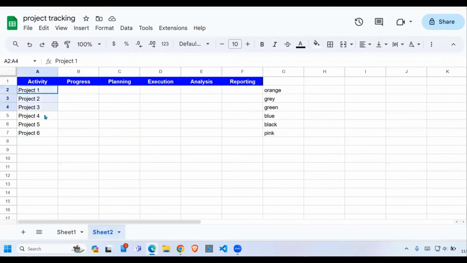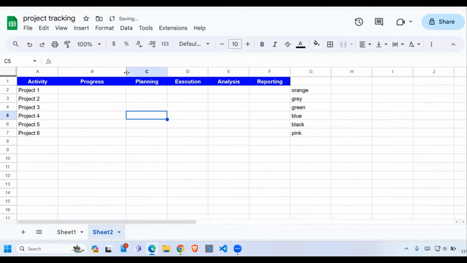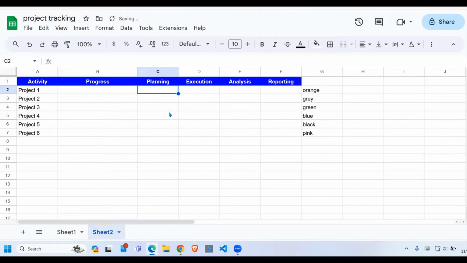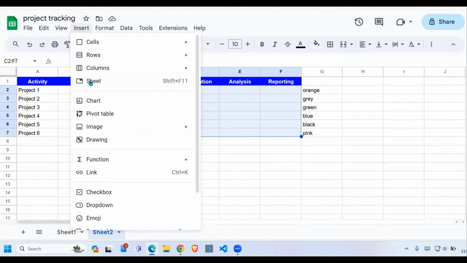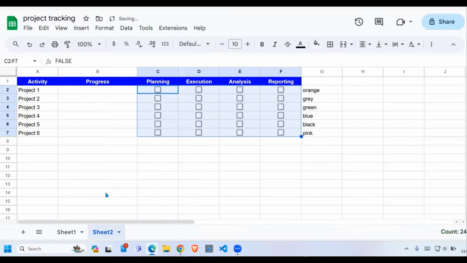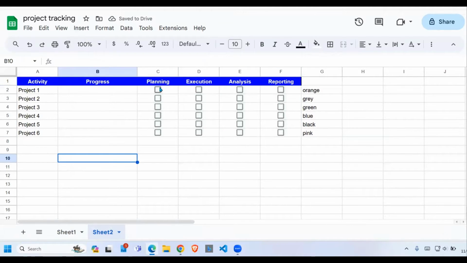So here I have my project list. I'm going to put my progress here. The first thing we're going to do is put checkboxes. I highlight the area where I want to put the checkboxes, go under Insert, run down here, and choose Checkbox, and that one is done. I want you to observe what happens here when I click on the checkbox. You see the value is true, and when I deselect, the value is false. That's what we're going to be using in our computation.